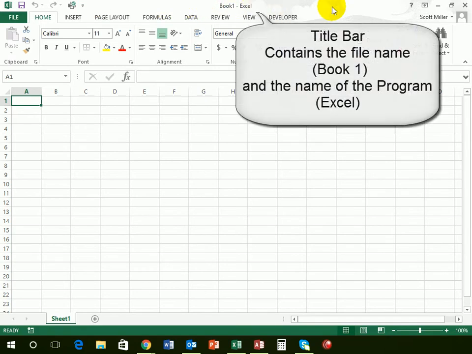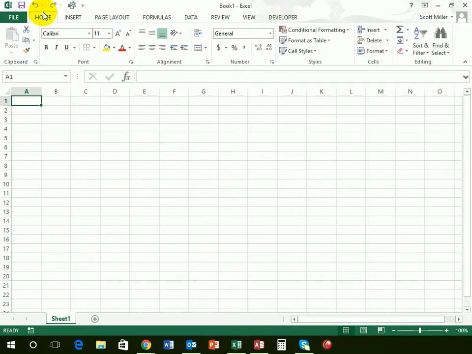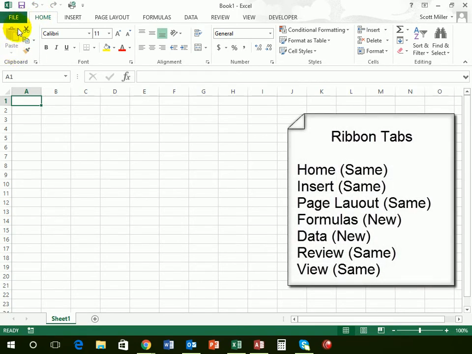At the top, you will see what's called the title bar. The title bar has the name of the document as well as the name of the program. You will see a ribbon. Much of the same things that you saw in Word, you will see in the Excel ribbon. You're going to see the clipboard, copy, cut, and paste. You'll see the font group on the Home tab, very similar. You will see an alignment group instead of a paragraph group, and many of the same things that you did in Word will be the same here.